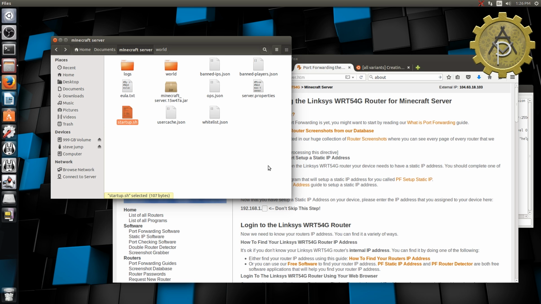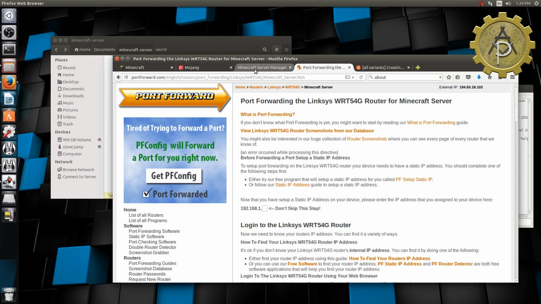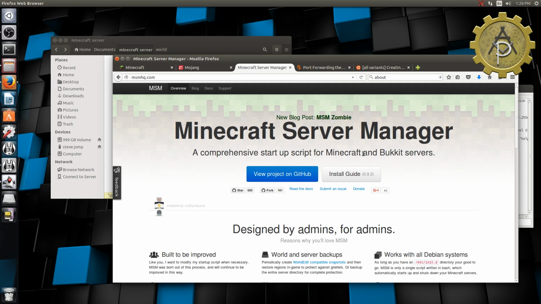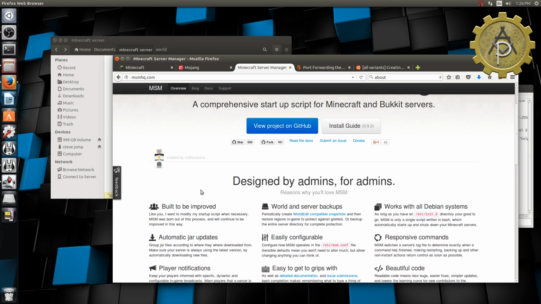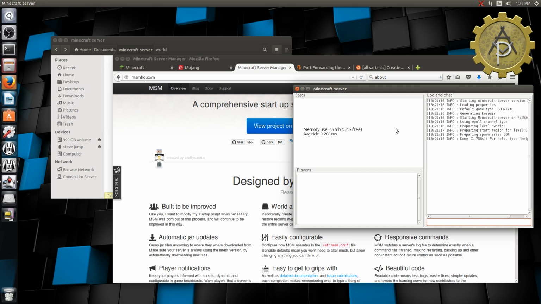The last thing I want to talk about is this Minecraft Server Manager. This is like the Rolls Royce of startup scripts. And it works for Minecraft and Bukkit servers. And it has a bunch of really cool stuff in it. If you're looking to make a Minecraft server where you have a lot of people on, this is probably something good to have. It does world and server backups, player notifications, and it's just a startup script. So instead of popping this up, you would get a whole different GUI that has a whole bunch of other stuff you can do.